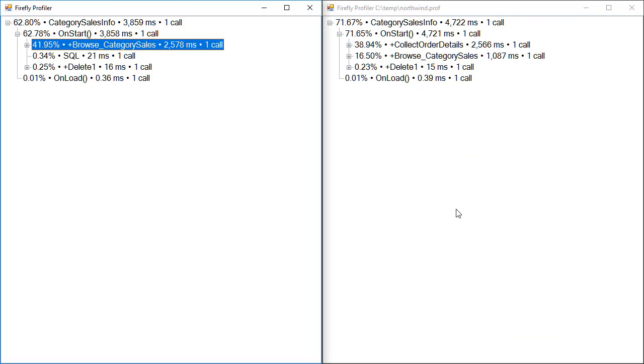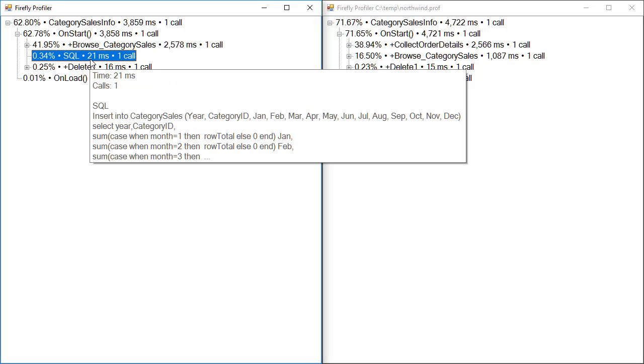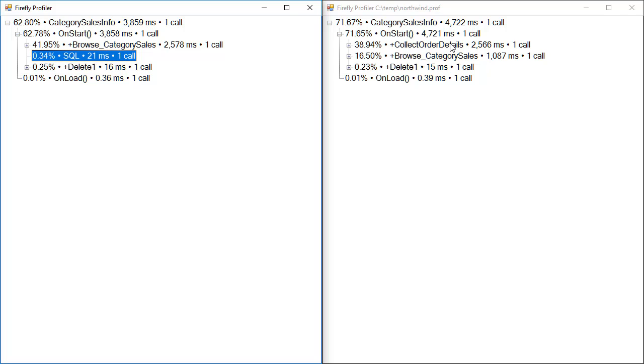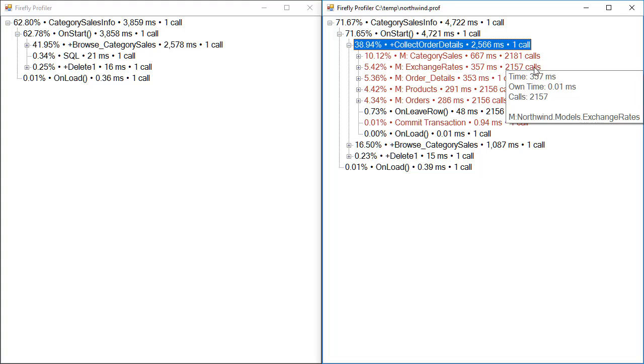So if previously collect order details took 2.56 seconds, we replace it with an SQL statement that takes 21 milliseconds. That's it. So we achieved a 100-factor improvement just by doing the refactorings that we've done right now. We actually reduced the number of queries to the database from, let's say, 4, 6, 8,000 queries to 1. 8,000 statements reduced to just one statement. Let's go ahead and compare the code.